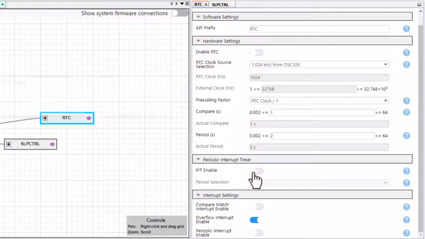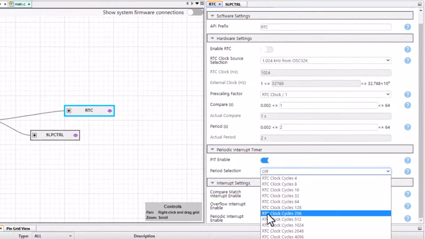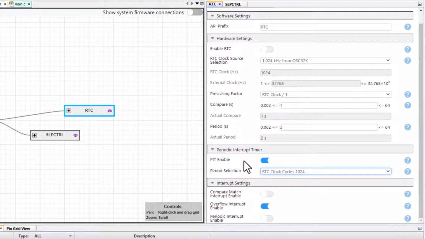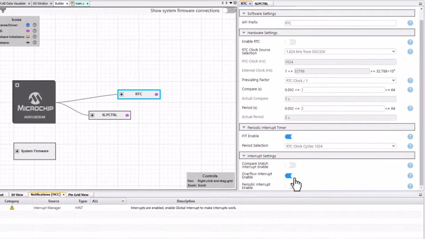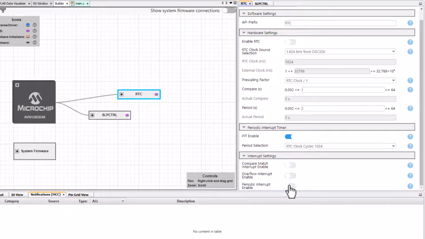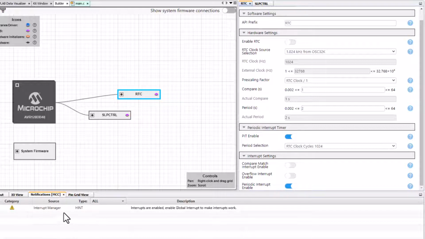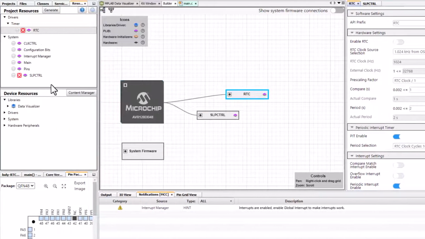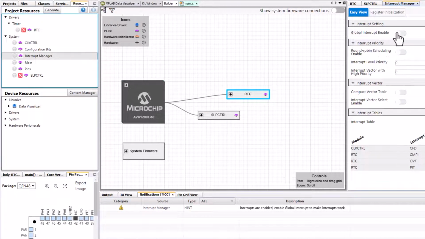You can enable the PLIB and set a divisor of 1024 to get 1 second. Disable our overflow interrupt and enable a periodic interrupt, which gives us this hint in the interrupt manager about enabling global interrupts.